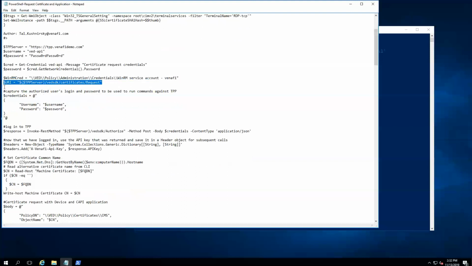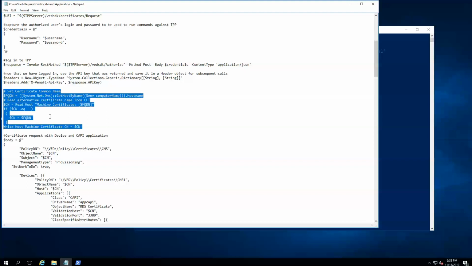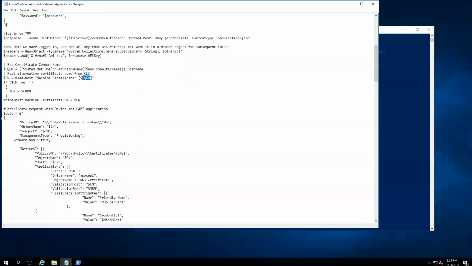Then you have the definition of the service account that will create a WinRM session back to this server, and a specific URI where this script tries to connect. The next section is my credentials, and the next two sections are where I log on to Venafi and get the API authentication key that I'm going to use in my request. This section shows where I ask for the host name, and if none was provided, I just use the fully qualified domain name as I read it from the system.